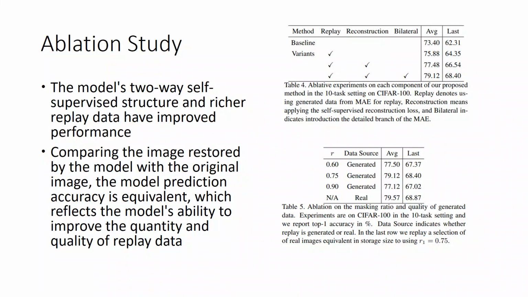In ablation experiments, it was shown that the use of a dual branch MAE structure is very effective in improving the performance of the model and coping with the challenge in incremental learning. Furthermore, with the help of these models, we successfully improved the quality and quantity of replay data, thereby enhancing the model's ability to reduce forgetting. We also tried different mask ratios and found that masking 75% of the images worked best.